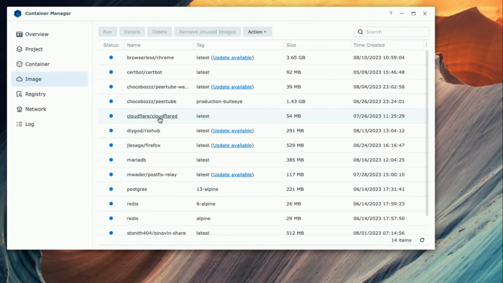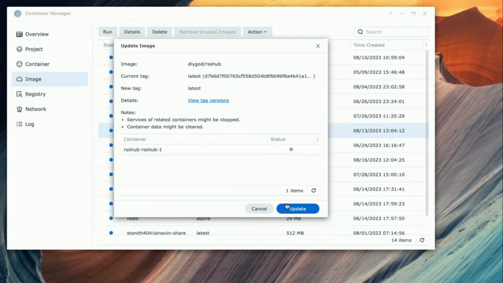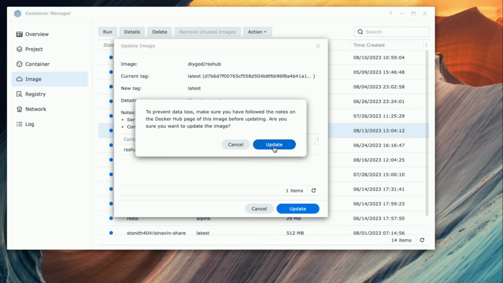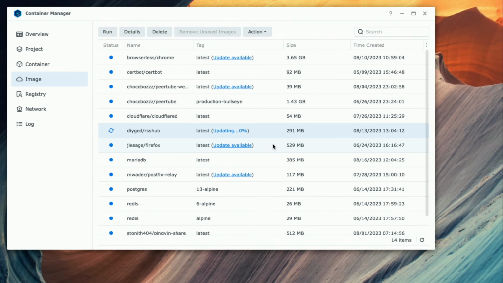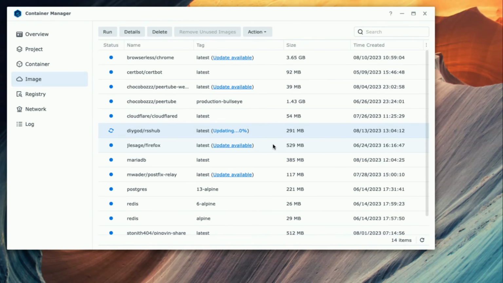I'm going to go to Image here. I'm going to go to RSS Hub here and update it, and click on Update. And what will happen here is now the Synology is going to pull down the latest version. What I'm finding, and I might be wrong about this, is that if you don't do it this way, just rebuilding with the compose file won't pull down the new one. It looks locally first before it goes to the internet to get another one. So I found that I've got to update it here and then run the build to get it up to date.